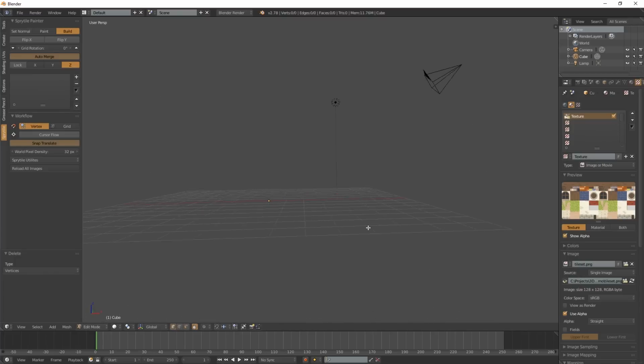So an important concept with using SpryTile is the Blender 3D cursor, which is this little gizmo here, and the axis that we're viewing the scene from. So first things first, let's reset the 3D cursor to the center of the scene. So press Shift S and cursor to center.